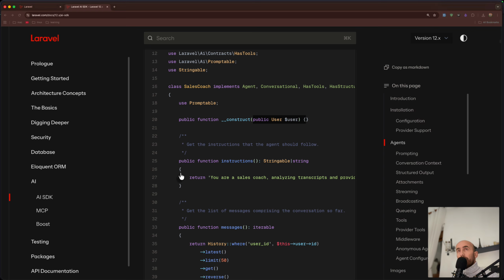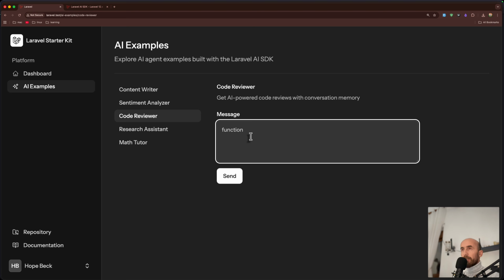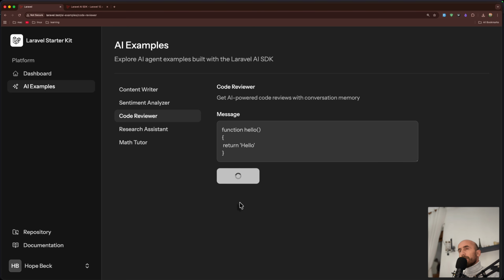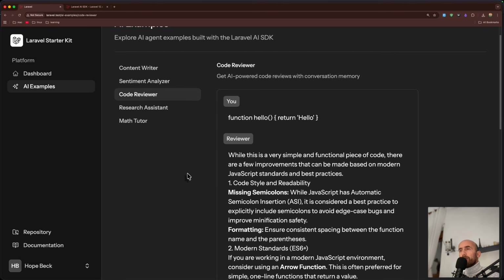And let's go and see now on the browser. So go to reviewer here, and I'm going to say function hello, and let's just say return hello. I'm going to send this. It's going to wait. And yeah, you need to have the API on the backend. You can use any of the providers like Anthropic, OpenAI, and so on.